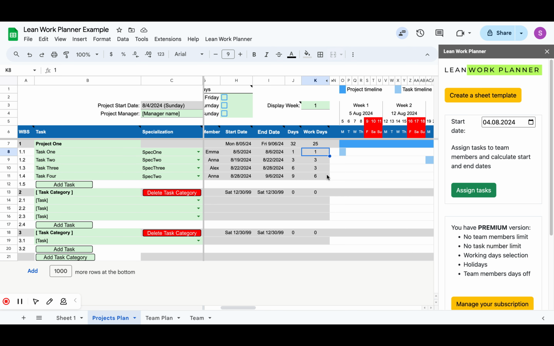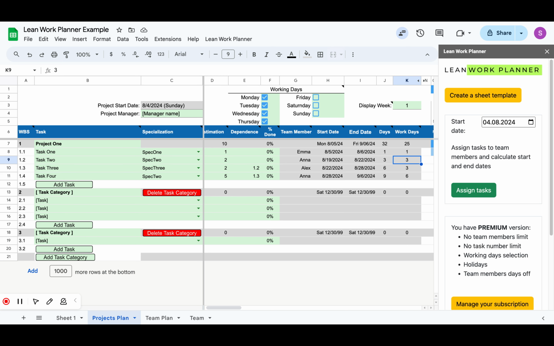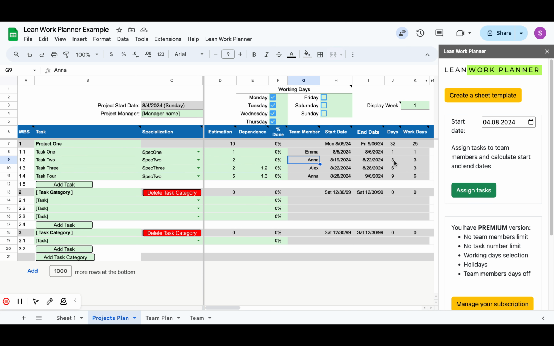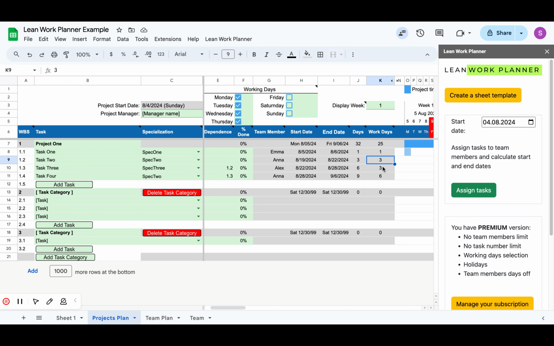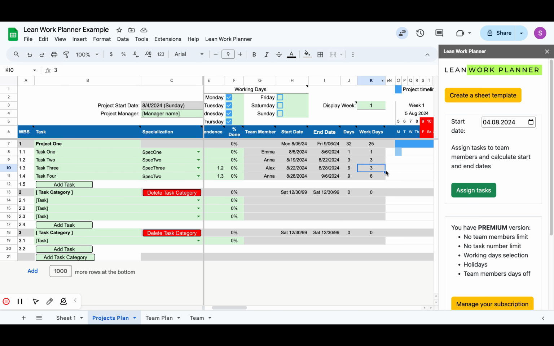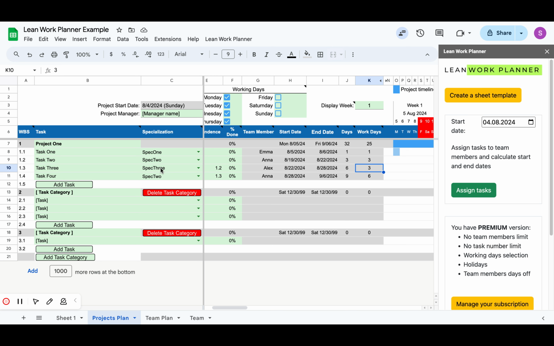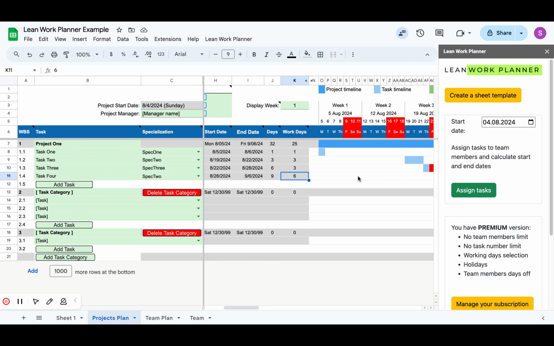And you can see this task 1 day, 3 days for the task number 2. So it was estimated for 2 days, but taking the velocity of Anna, we calculated that this will take 3 working days. And further, you can see task number 3 and 4 will take 3 and 6 days.